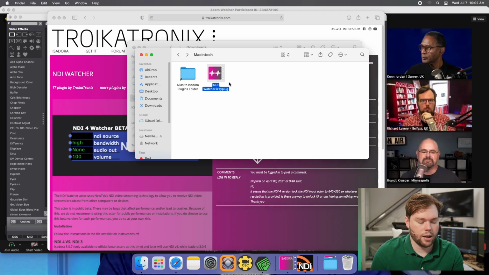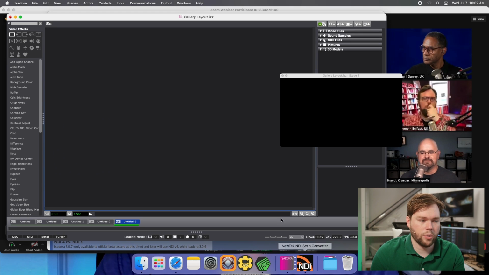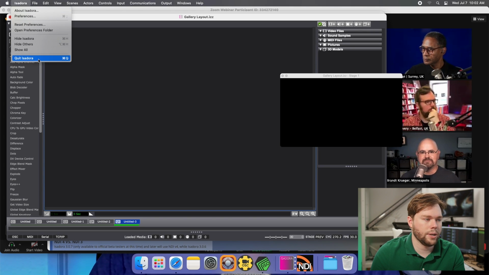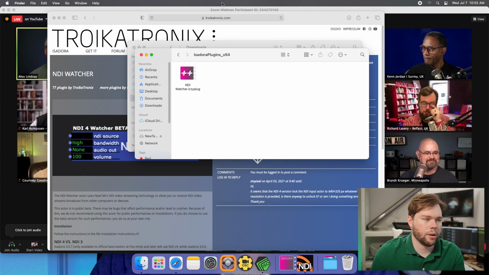And I'm just going to copy this with Command C, and I'm going to paste it in here with Command V. So now the plugin exists inside of the Isadora 64-bit plugins folder. Now I will have to restart Isadora in order to get access to that, so I'm going to go quit, and I'm not going to save. And then I'm going to run Isadora again.